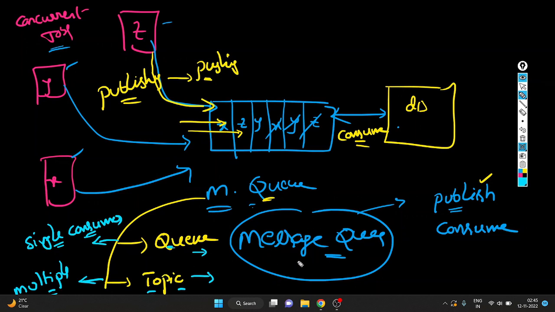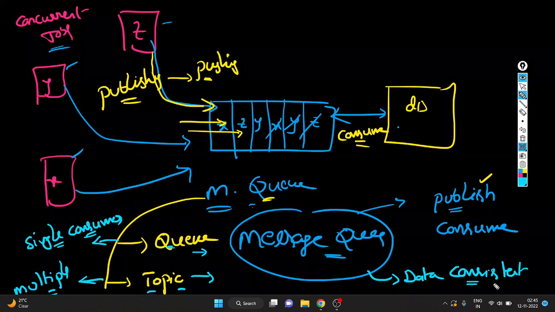What is the need of a messaging queue? To maintain availability and data consistency. So what does maintaining consistency mean? There are concurrent jobs running, and all the concurrent jobs are creating data. So we need to maintain proper order to read the data. To read the data, we use some buffer area. That buffer area we can call a messaging queue.